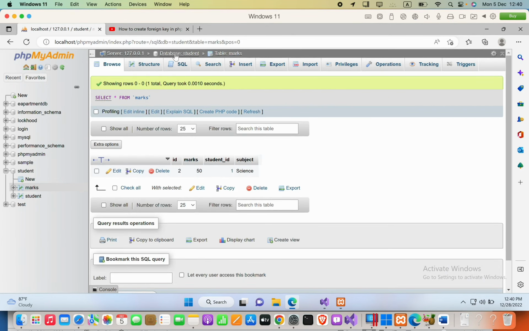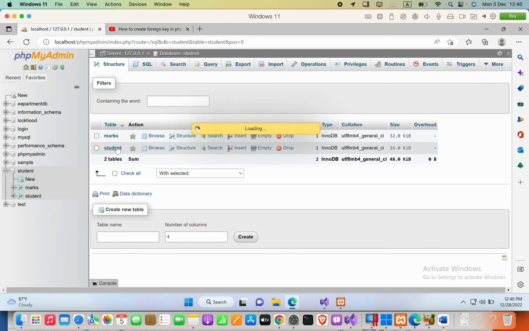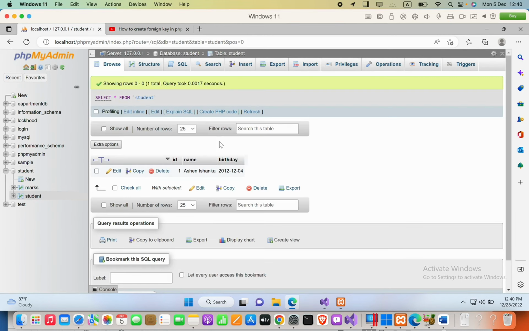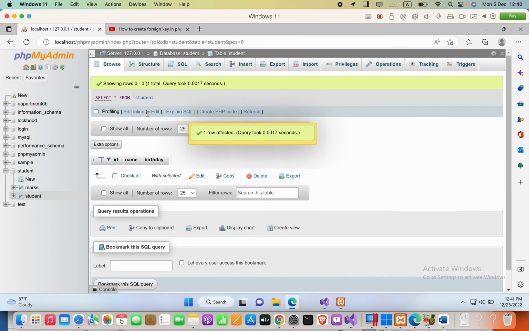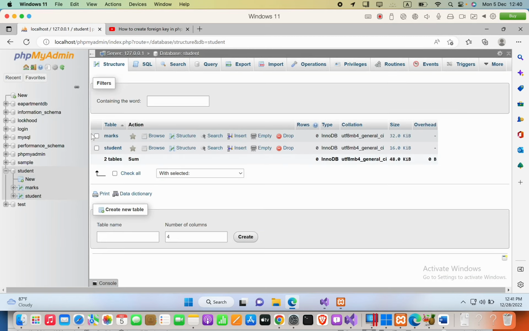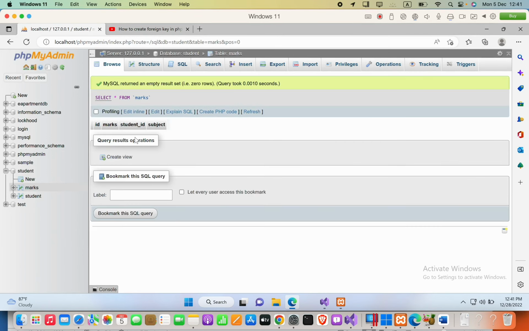If I hover into the student table and then delete this particular student, it is okay. Now if we go into the marks table, you can see the marks available for that particular student were also deleted.